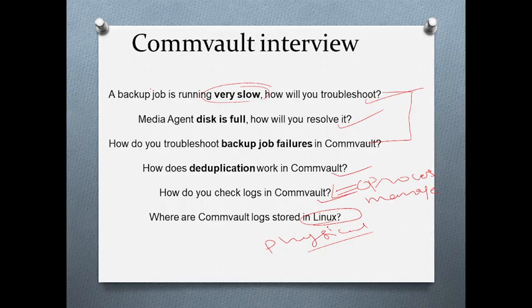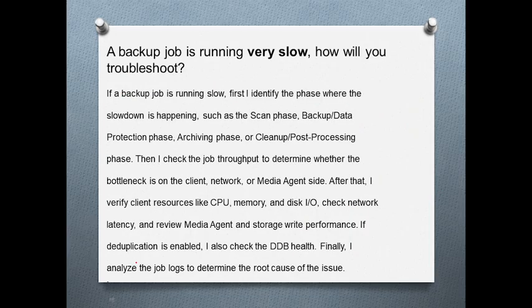So that is the sixth question for you, but in this video I'm going to discuss at a broader level the first question, that is, a backup job is running very slow. How will you troubleshoot it? Let's jump to the simple answer. An interviewer asks you, a backup job is running very slow, how will you troubleshoot it?